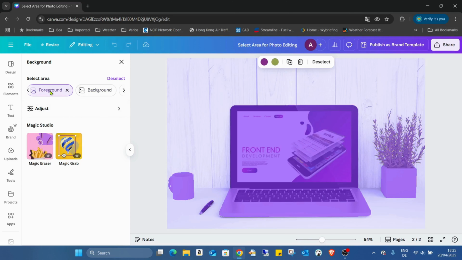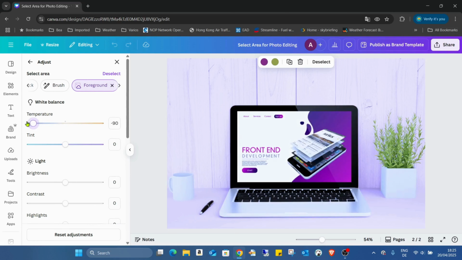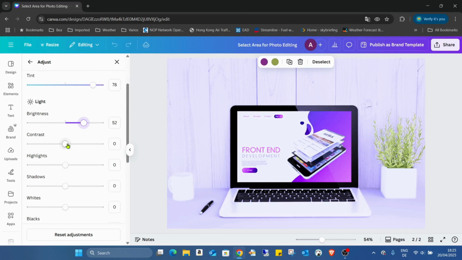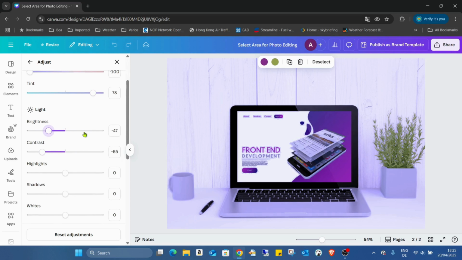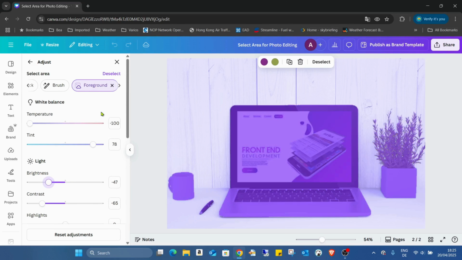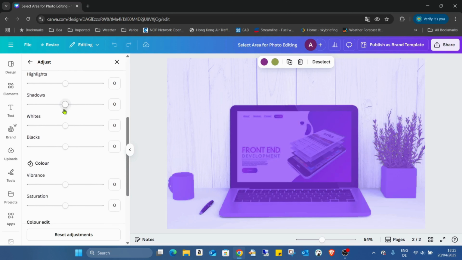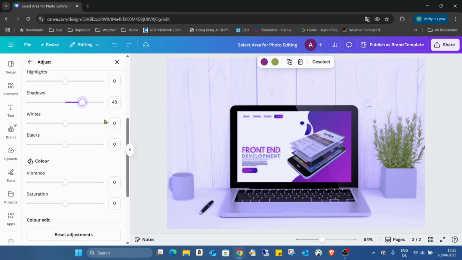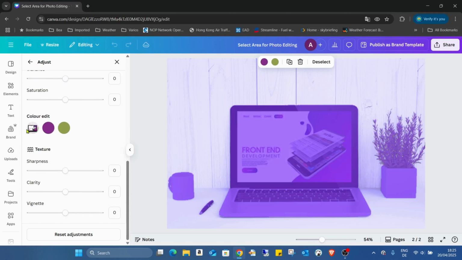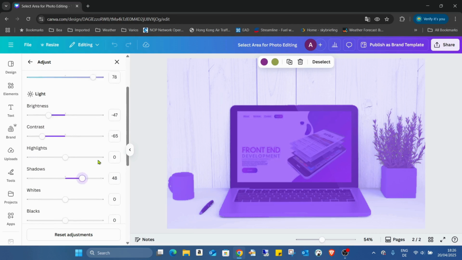If I click on the foreground, you can see all the items which are in the foreground are selected. So if I do the same here, we can adjust the temperature, the tint, brightness, contrast, highlights, shadows, whites, blacks, vibrance, saturation, even if the color is selected or edited in an image, or just sharpness, clarity or vignette of the texture.